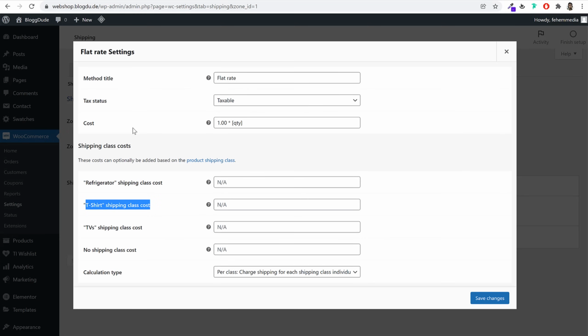Now earlier we had entered this formula under cost. Now delete this formula or cut this formula from cost because we don't want anything under cost, and paste in this formula under no shipping class. Basically the default. Now this will be the default price. If you don't select any shipping class, this will be the default rate, $1.